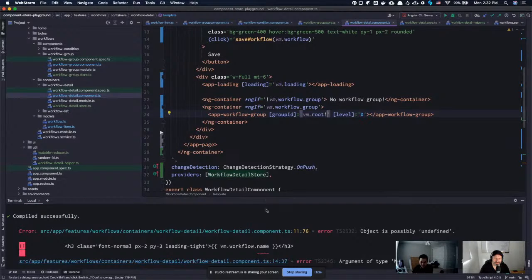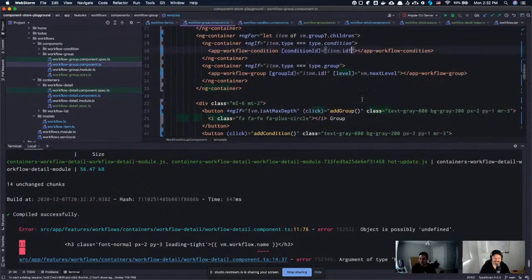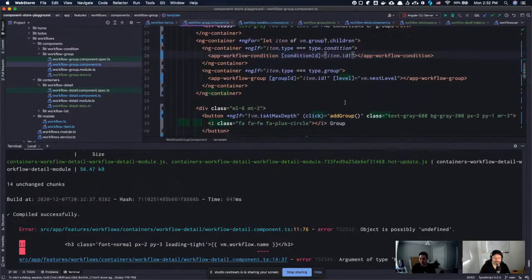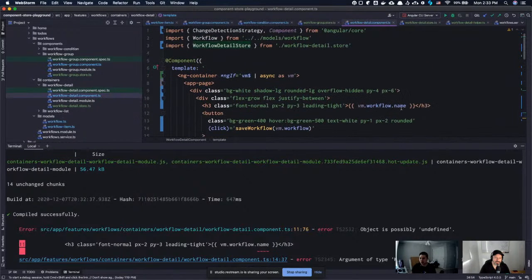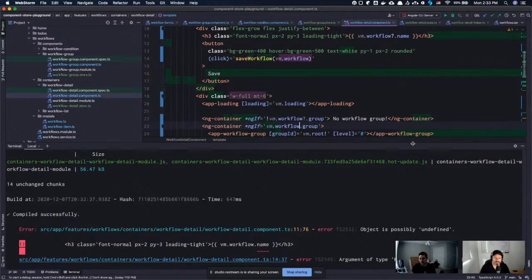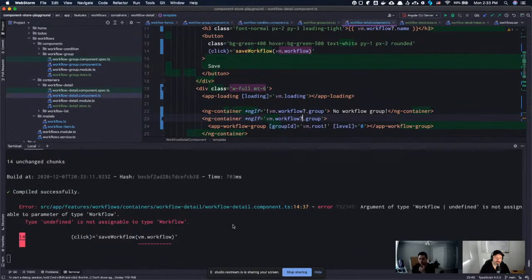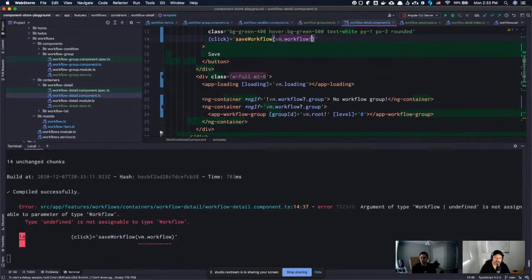Another way would be to disable strict mode, but that's fine. Let's just fix it, because workflow can be undefined. So I'm going to just do that. Workflow... oh, detail component, line 11. So let's do that. Question mark here, right? Yep, that and that. And we have one last one here, save workflow. Let's do that.